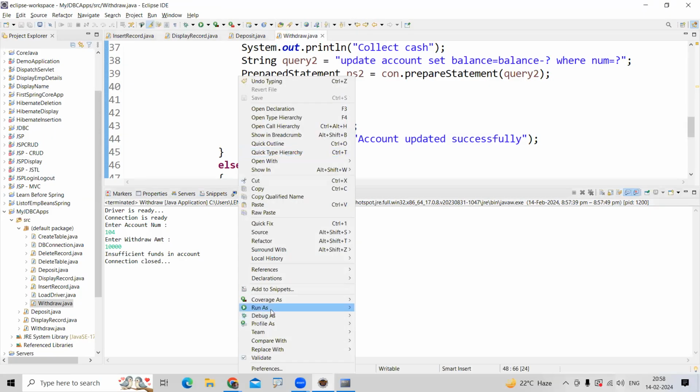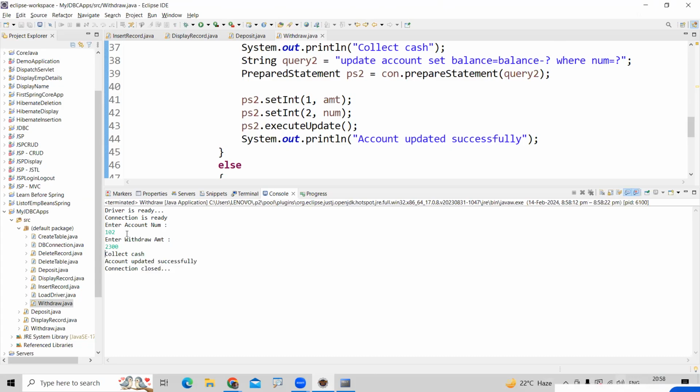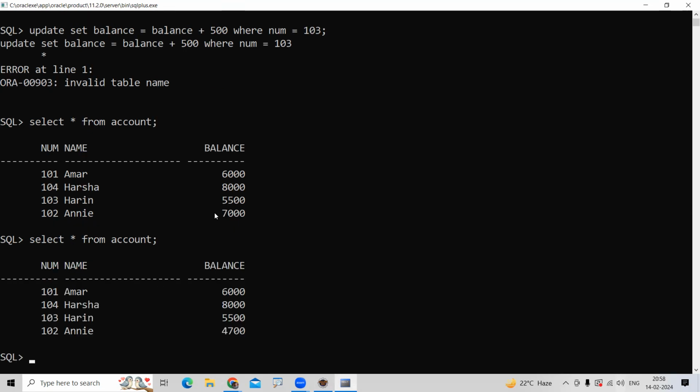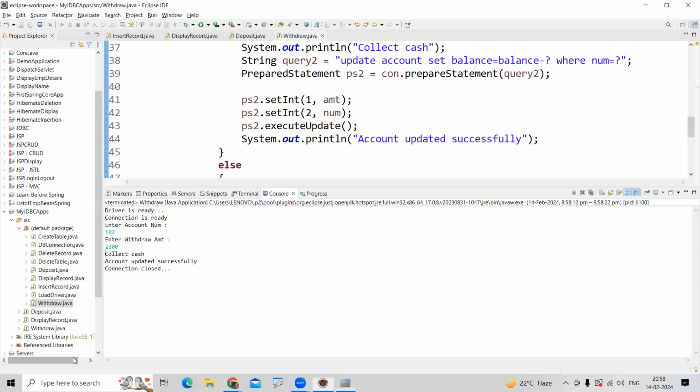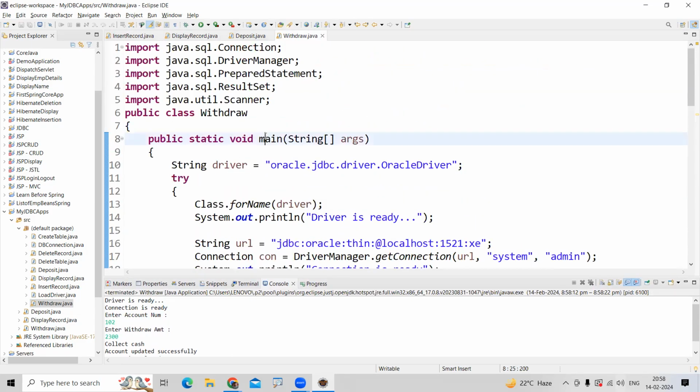Okay. If you give properly, sir, 102, 2,300 I withdraw. Collect the cash from account number 102, 2,300 rupees updated. Look at this. 7,000 became 4,700 rupees. That is the way. Okay, this is how to perform the withdraw operation.